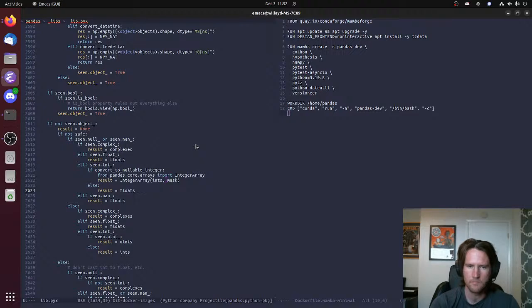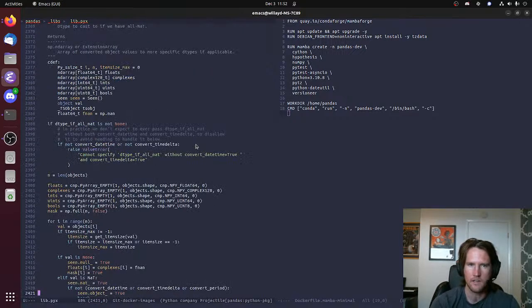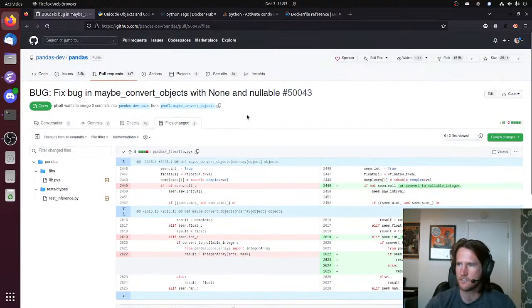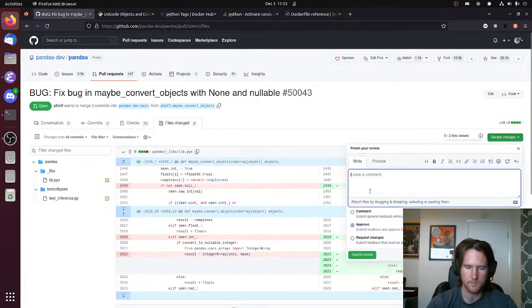Yep. If seen integer, so if I'm looking at integer and I can convert it, do that, otherwise make it floats. So this is interesting. I guess what we do is hold potentially different types of objects and just return one depending on how our checks turn out at the end. So anyway, I think this is a good change. I'll go ahead and approve it and just say looks good to me if green.